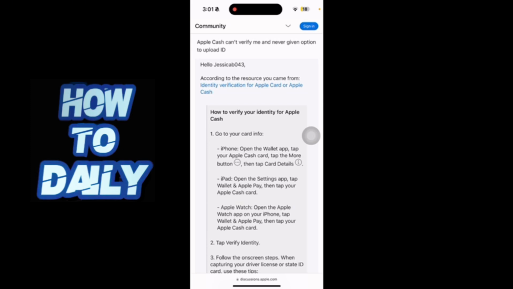So on your iPhone, just open the Wallet app, tap your Apple Cash card, tap the More button, then tap Card Details. If you are on an iPad, just open the Settings app, tap Wallet and Apple Pay, then tap your Apple Cash card. If you are on an Apple Watch, just open the Apple Watch app on your iPhone, tap Wallet and Apple Pay, then tap your Apple Cash card.